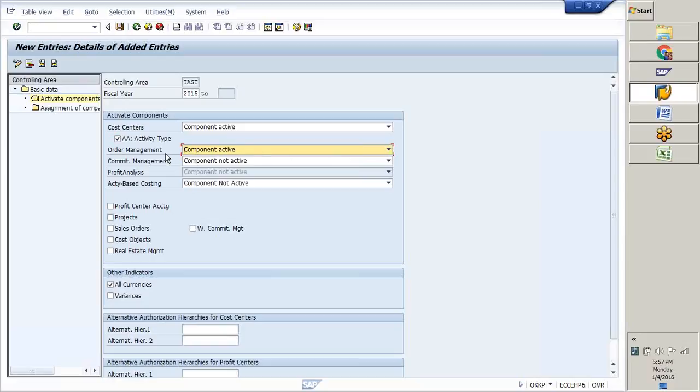Order management. In controlling, the values are coming from different orders. That may be a production order, a service order, a process order, or an engineering order. So all those order values we are going to analyze. For that purpose, you need to select the component tag. Commitment management is for open items, like open purchase orders. If the purchase orders are there and you have still not paid the money, that will be displayed separately.